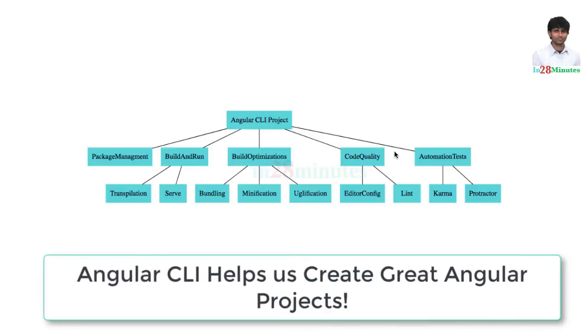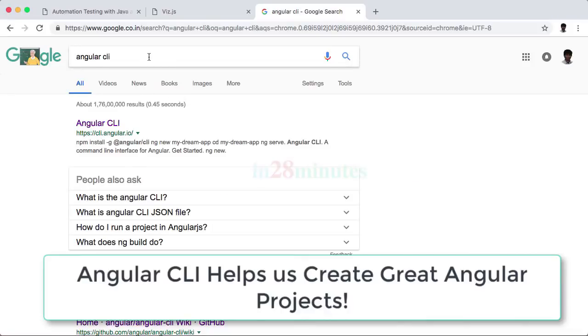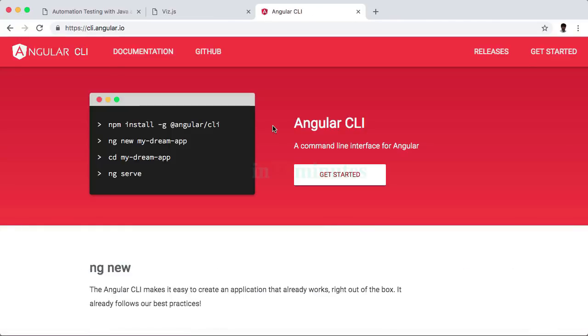Welcome back. In this step, let's focus on installing Angular CLI. If you Google for Angular CLI, the first result would be cli.angular.io. Once you navigate to that web page, you'd see that Angular CLI is a command line interface for Angular. If there was ever an understatement, then this is the one.